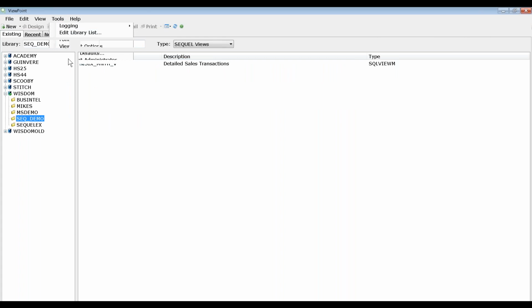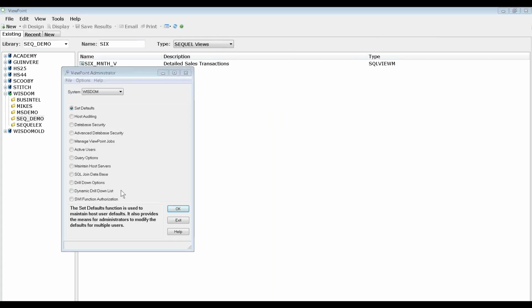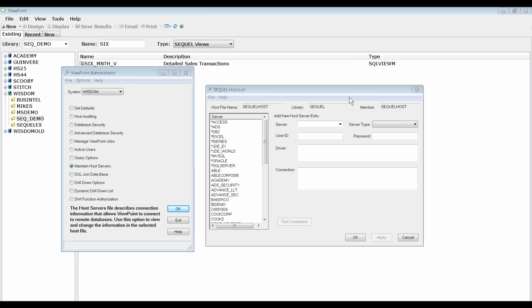All right. Now, let's talk about the remote database. That was one of our removing the barriers pieces. So in the Viewpoint Administrator, you can also do this from green screen, but I find it easier from here. Green screen is great if there's an issue, but I'm going to go to same system, Wisdom, maintain host servers. Anything with an asterisk, we provide for you. It gives you access to all these different things, Excel, Access, Oracle, etc.